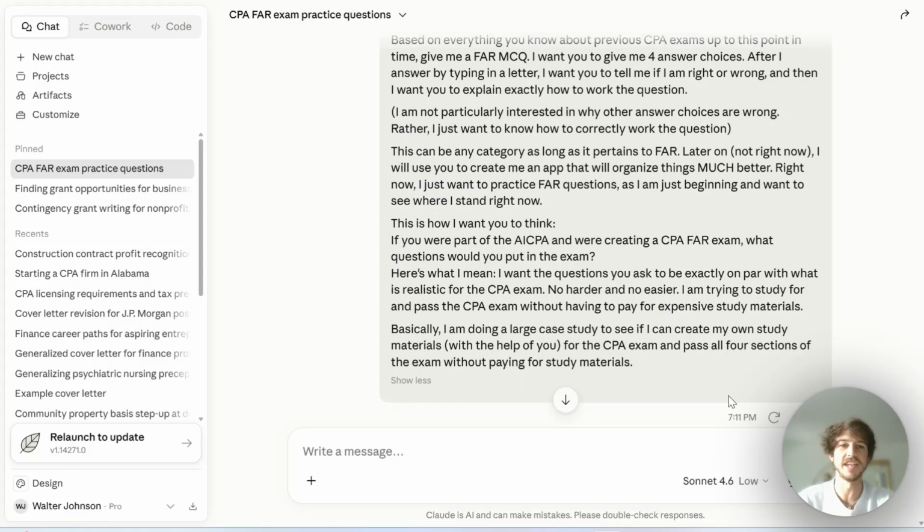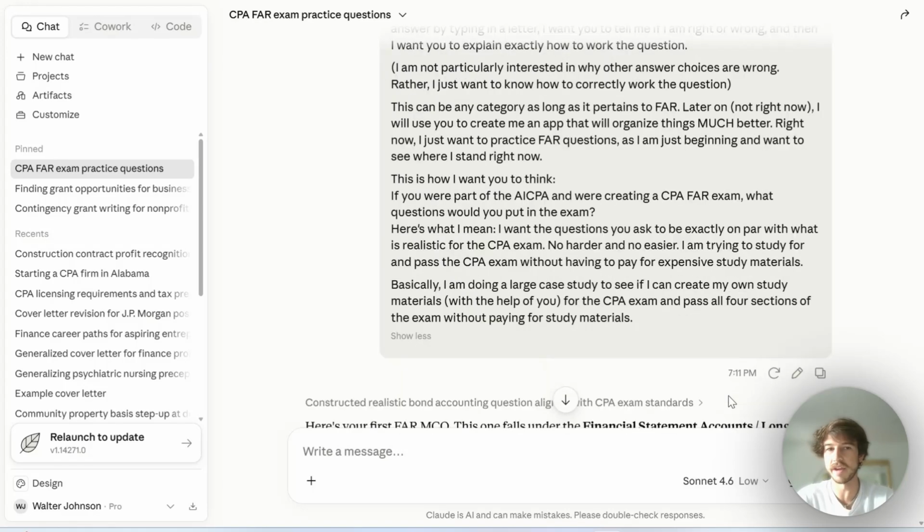Essentially, my goal, and I kind of said this way up here, I believe, is I'm doing a large case study to see if I can create my own study materials with the help of AI for the CPA exam and pass all the sections without paying for any materials.